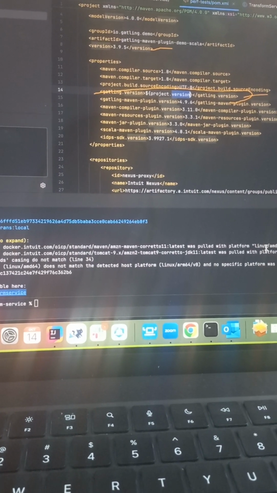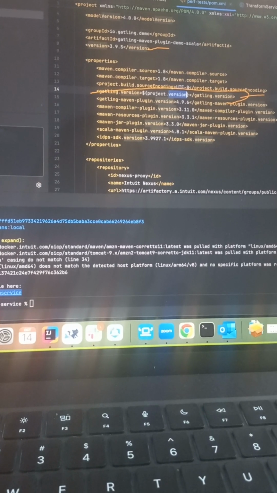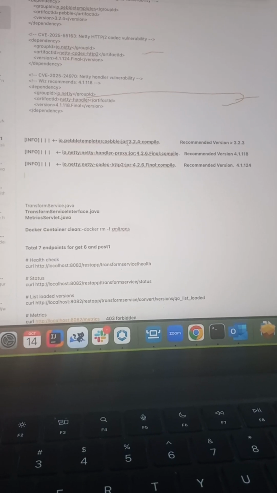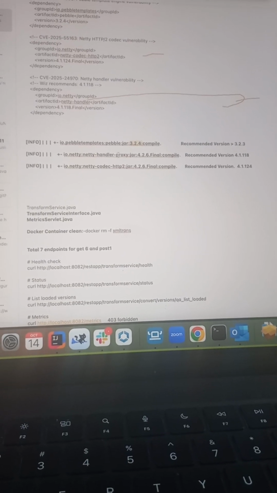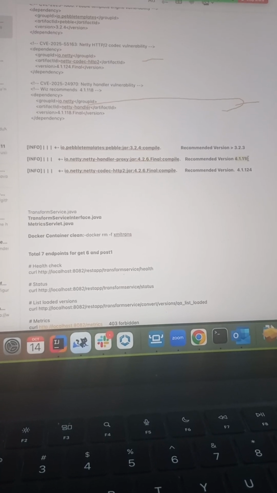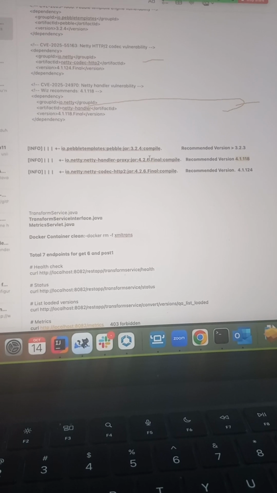It seems fine to me, but let's just get it on a PR so that we can ask others to take a look at it as well. Okay, so after updating it, the current version for Pebble will come as 3.2.4, and for Handler it will come as 4.2.6, and the recommended one is 4.1.118. So it's greater than this. Is this fine? Okay. Yeah, this is fine.